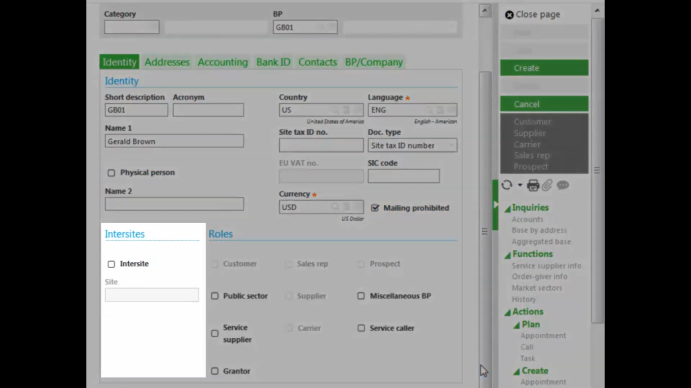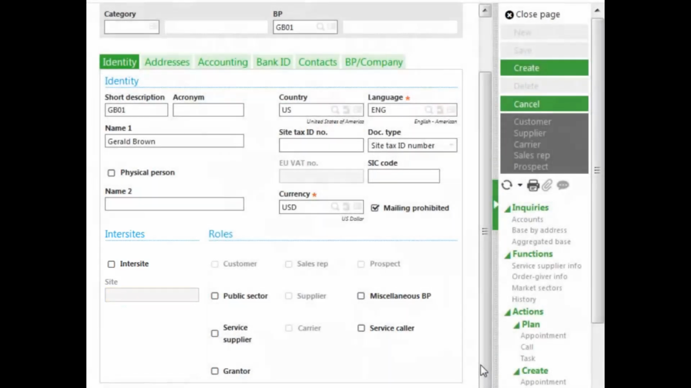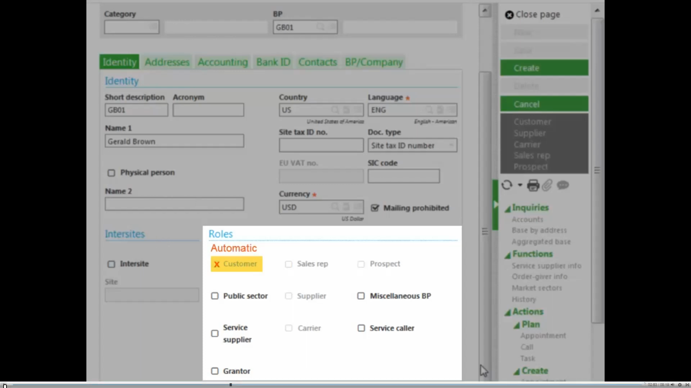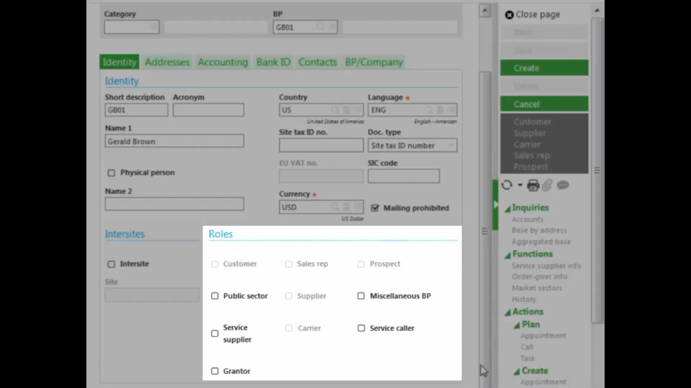The intersite section is used to identify the business partner record as an intersite intercompany business partner, used for intercompany stock transfers between sites. Now the roles section identifies the roles associated with the business partner record, which are automatically assigned based on the role that's created. For example, when we create the customer role, the checkbox will automatically be checked. There are roles, however, that you can select here, including public sector, miscellaneous business partner, service supplier, service caller, and licensor.